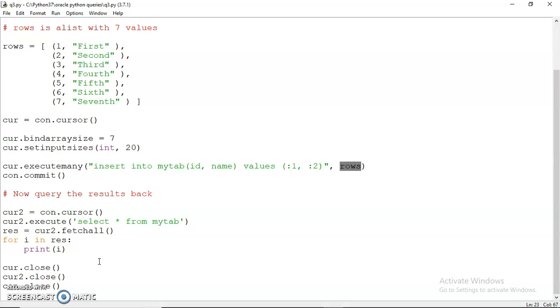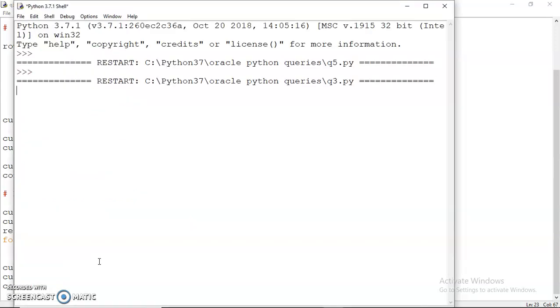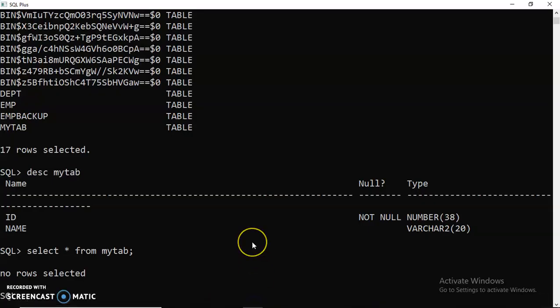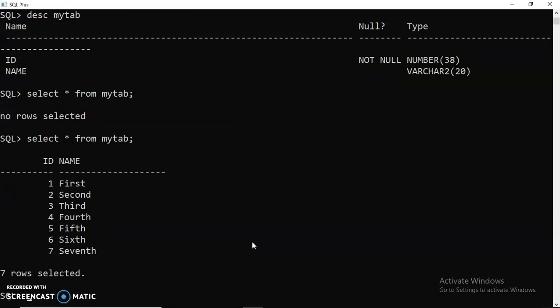We can also see the values at the backend. So let me run this code for you. Obviously this code runs and the values are displayed here also. And if we go to our backend and select the values, we can see all the values are here, they have been inserted. So in this way you can insert an entire list into a table, and for multiple entries you can use the executemany statement.